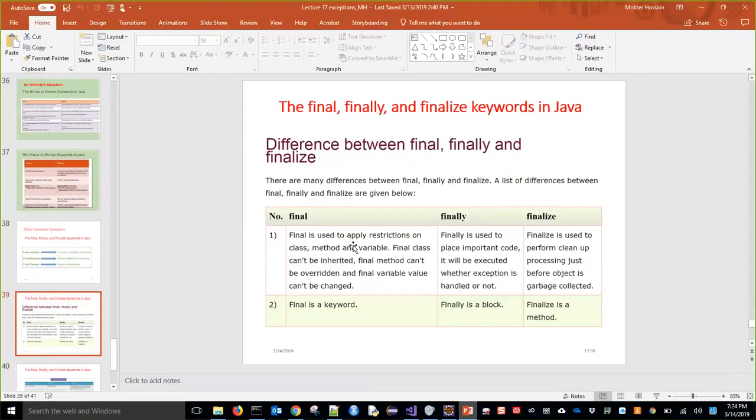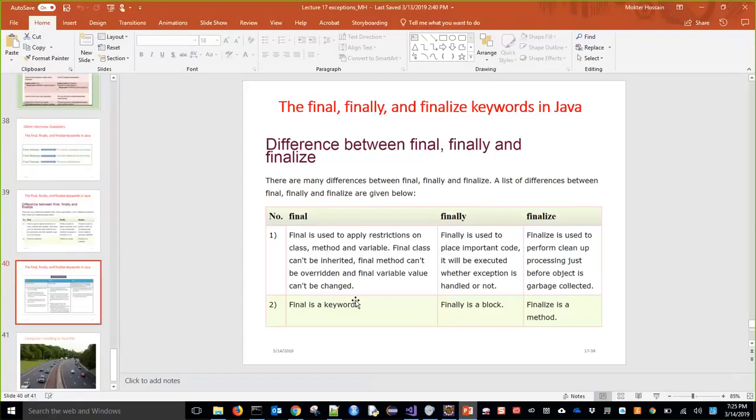The final keyword is used in order to declare a constant. We do final, static final, like this way. Okay, and finally is a block. You remember that finally block is executed whether an exception happens or does not happen, right? Okay, and the finalize, maybe we did not discuss this finalize. That was not in this syllabus. Finalize actually is used to do garbage collection. Java automatically does garbage collection. So unless you do high level programming, you will not use this finalize keyword. These are the interview questions.